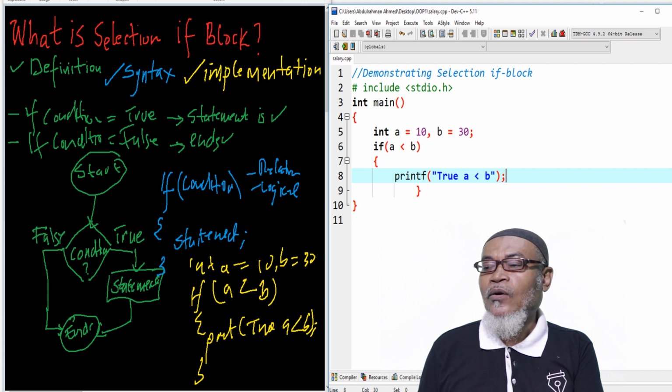And in our next lesson, we are going to take up the if-else statement block and see how we can define it, have a syntax, and implement it.